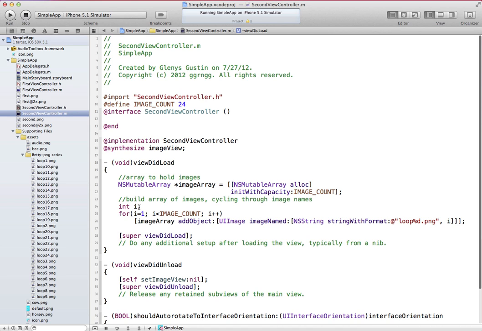Okay, so we're going to initialize a value i, and then we're going to have a for loop, and it's going to loop through the total number of images in our image array, and as it goes through each time until this becomes false, it will increment. So we're saying our image array is going to add an object that is a UIImage, an image named, and here we're creating a string, and our stringWithFormat, we're saying loop %d, which is a digit, .png.